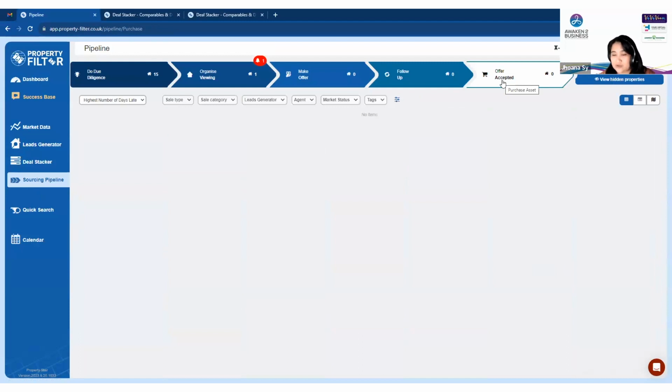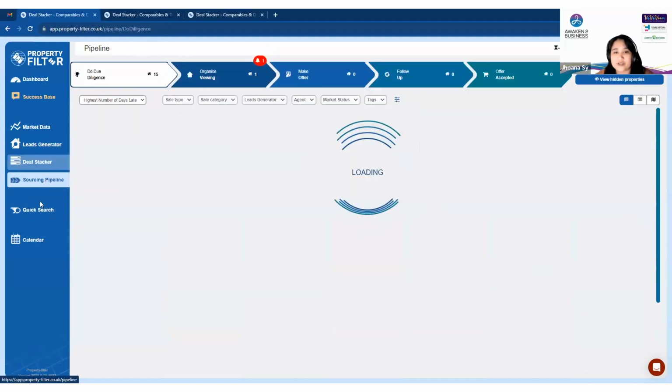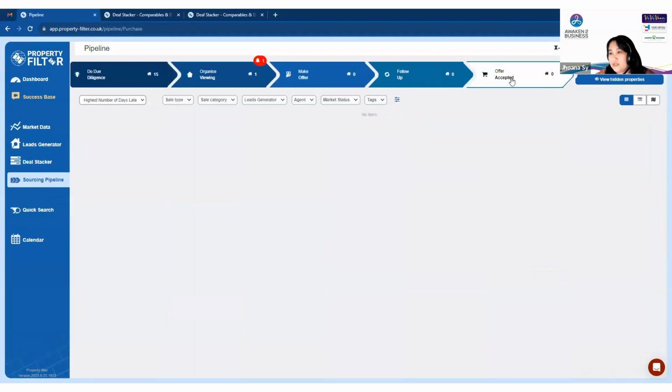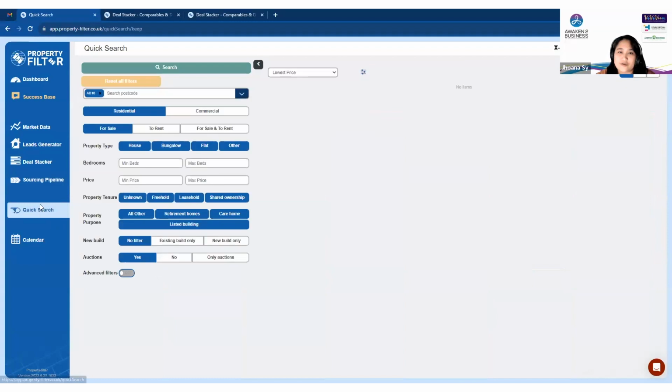But as an investor, you have to renovate, and you have a lot of things to do. In Property Filter, the end of the journey is when the offer is accepted. So yeah, that's it for me. If you have any questions.